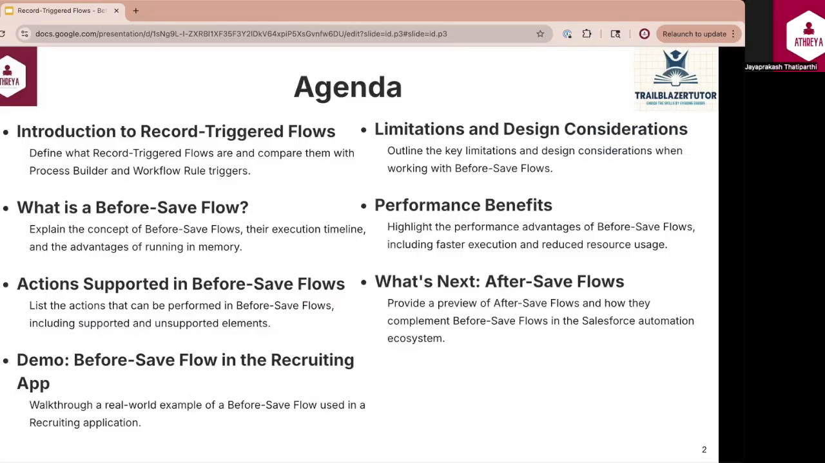In today's session, we will explore a high-performance type of record-triggered flows, the before-save flows, as explained earlier, and understand how it helps streamline same record updates efficiently. We will begin with a quick overview of record-triggered flows and how they compare to older tools like workflow rules and process builder. We will define what before-save flows are, when they run, and why they are ideal for fast in-memory field updates. You will learn which flow elements are allowed in before-save flows and understand what is restricted to keep them lightweight. We will walk through a live demo where we use a before-save flow to update job application fields based on interview stage changes.